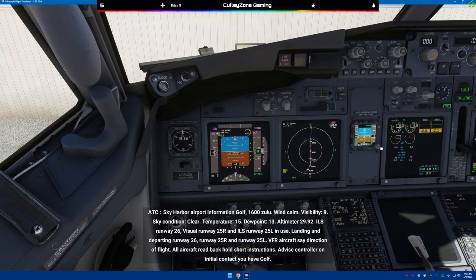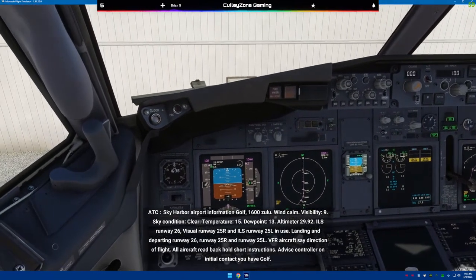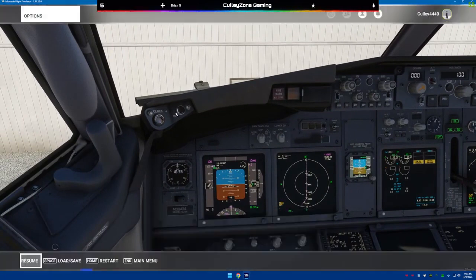If I can't get it to work, what I'll do is fix it for the next one. I'm going to do another one tomorrow, so if I can't get it to work, I know what you're talking about. I may have to actually restart the flight sim in order for it to show up.